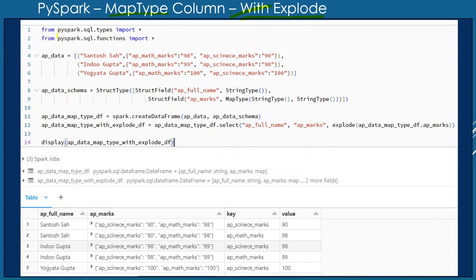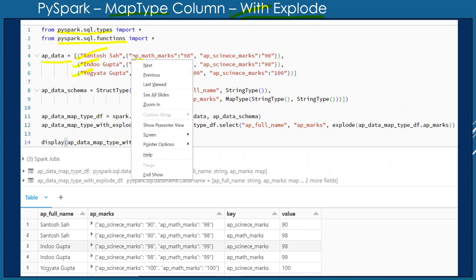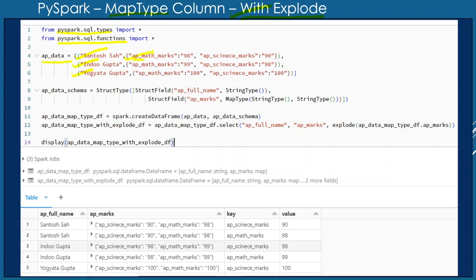In this exercise we are going to import all the functions present in pyspark.sql.types. We are also going to import all the functions present in the pyspark.sql.functions package. I am creating a list type variable, and in this list variable I am storing three objects. You can see each of them is of dictionary type.